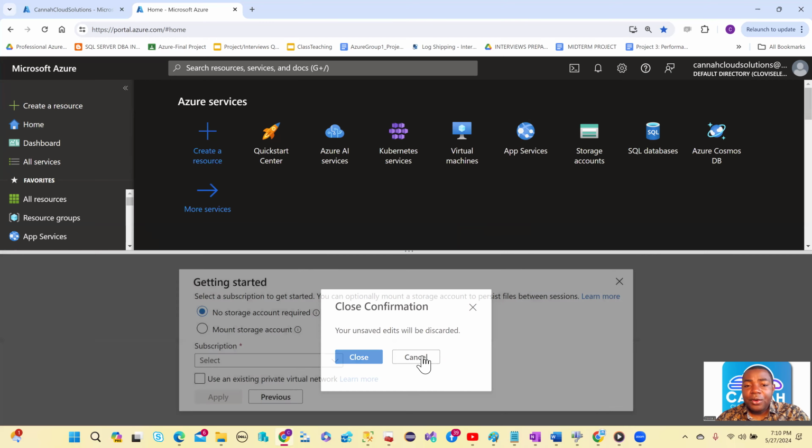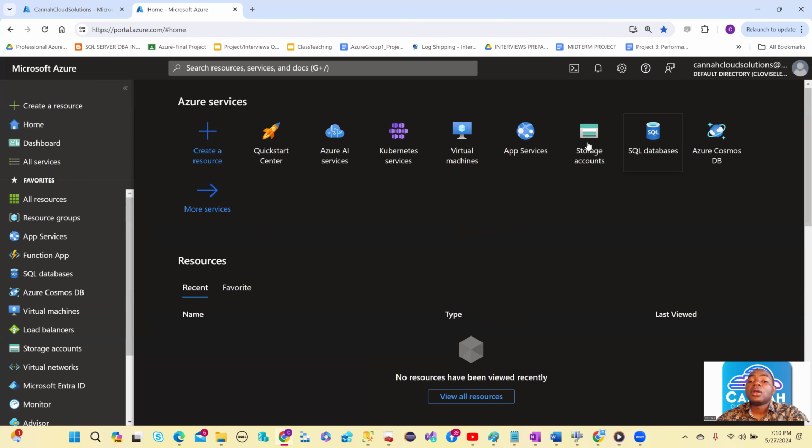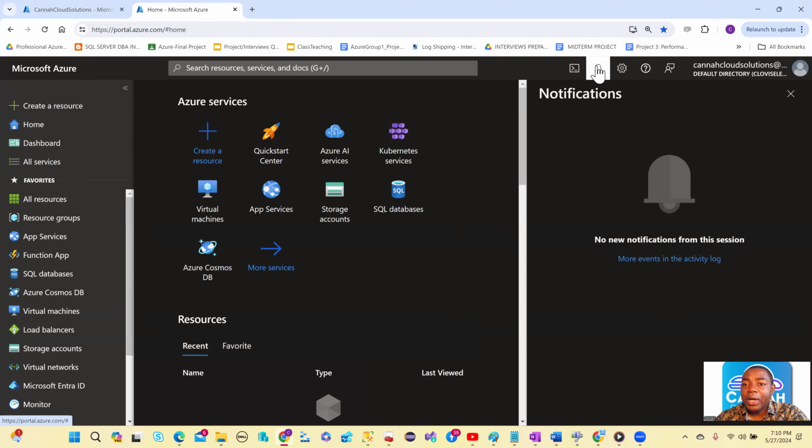Okay, then if you create that account, it's going to help you now to have the settings that you want for Cloud Shell. Here you have notifications where whenever you deploy resources and stuff like that, they'll tell you here if it succeeds or it failed. But then if you refresh this browser, it's going to go off.